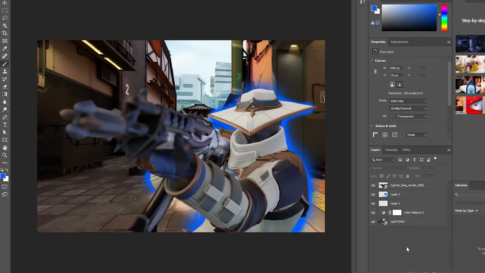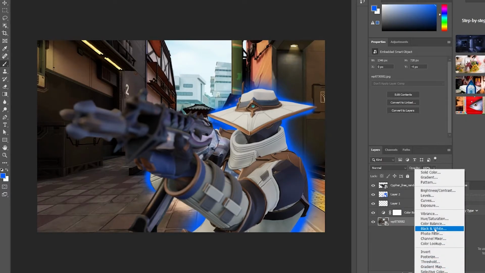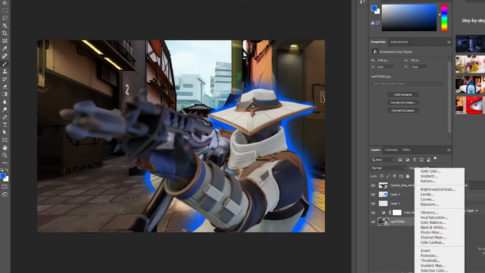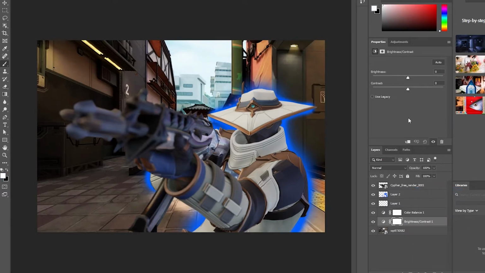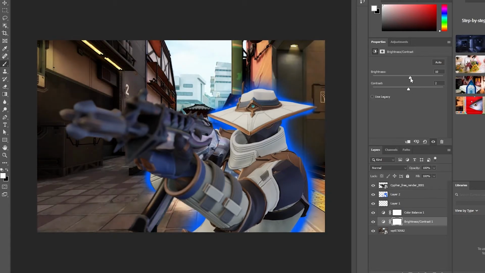Also, this was for the color balance. We also need to create a brightness and contrast layer over here. I think this is it. No, this is not it. Sorry about that. Let me just delete that. We need to adjust the brightness and stuff over here. So we can go ahead and go brighter, or increase the contrast or decrease the contrast. It all depends on you, however you want to do that.